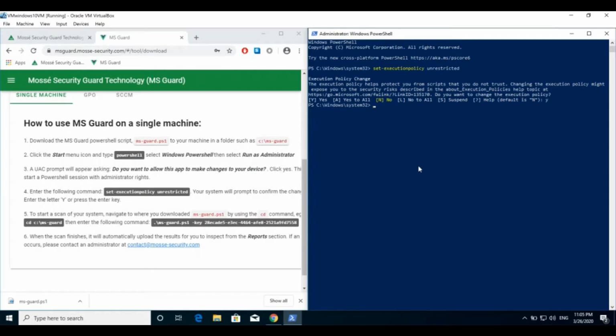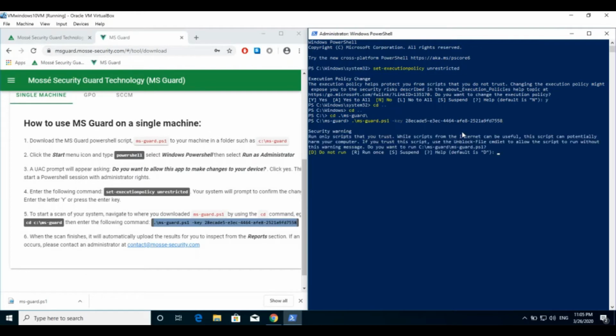So now we want to just find the MS Guard file which we downloaded and run it. So we'll go back to here and we'll go MS Guard. And then what you can actually do is just copy and paste here the actual command. This will have your key and the file once you're in the folder. So this makes it nice and easy. Paste in there, enter. And then we just want to say R, run. And then we're off and away.